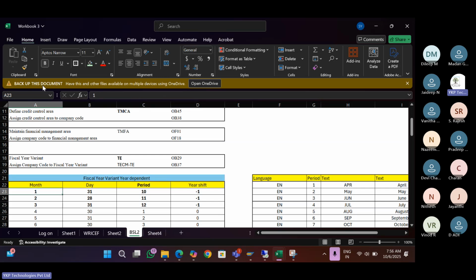By default, the system will take the first month as January, and it will take the period also as 1. February month it will take period 2, March month period 3, April month period 4. So month and period will match exactly for a calendar year.